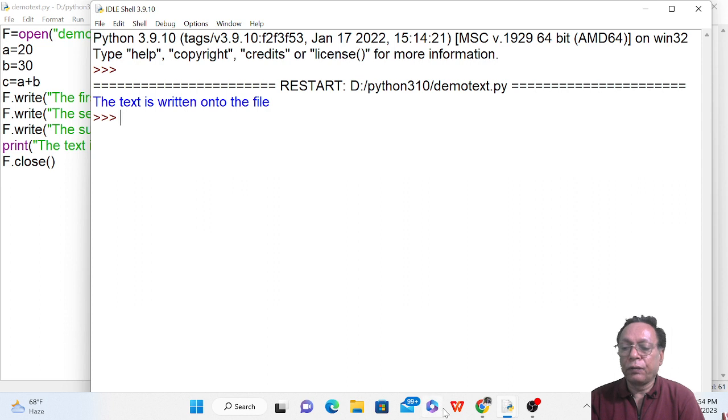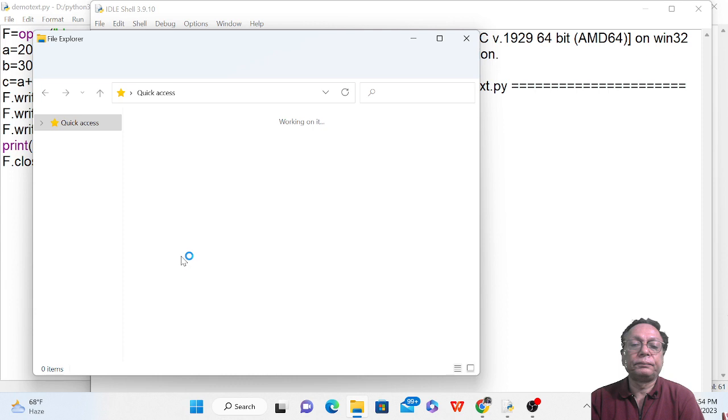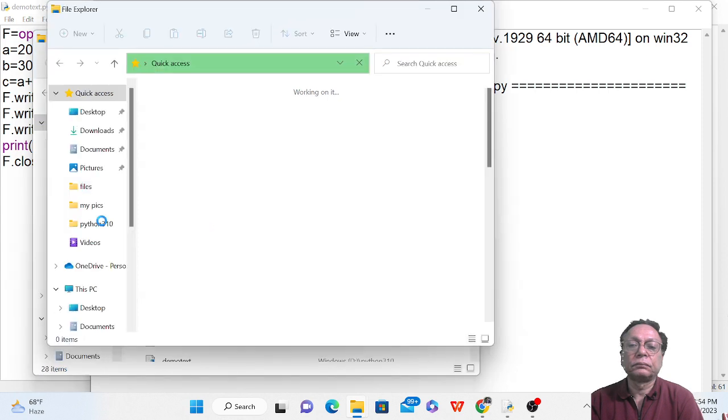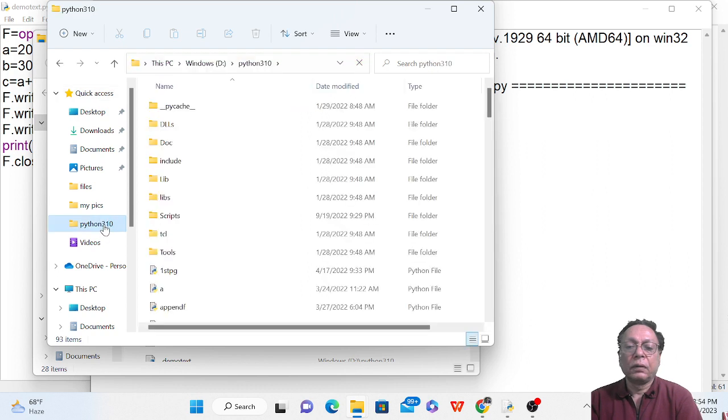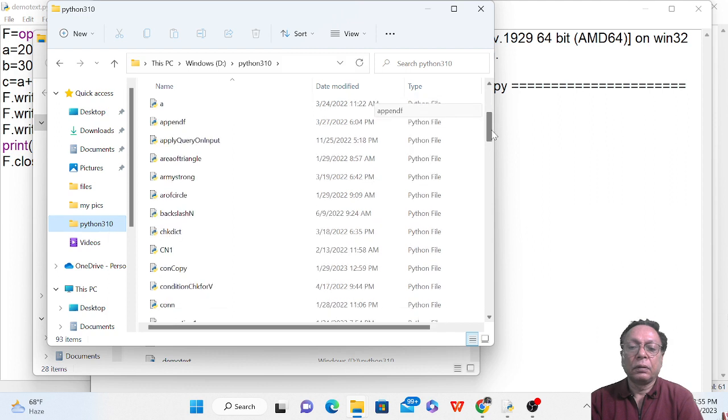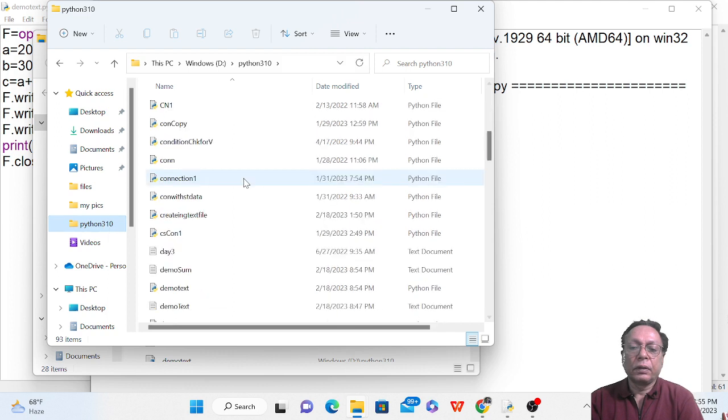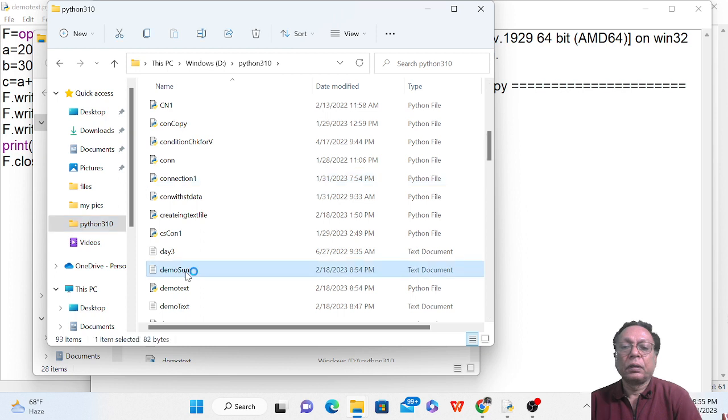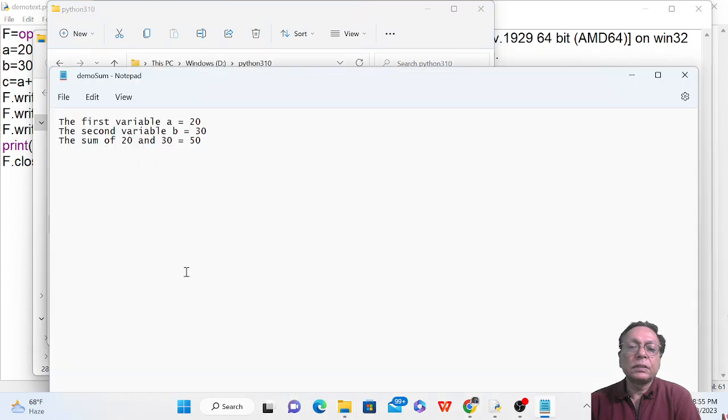Okay, so this is the output. Now we will look into the file. Demo sum. So here this is the output. The first variable a is equal to 20, second is this and third is this. So one thing becomes clear from here: if you want to write a number in a text file, you have to convert it into a string. So this is our write function.